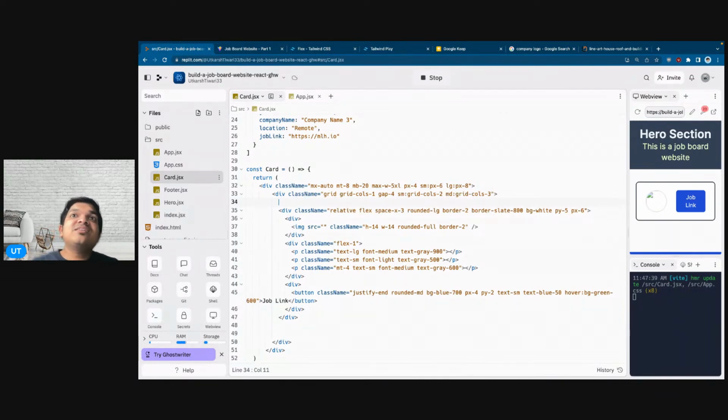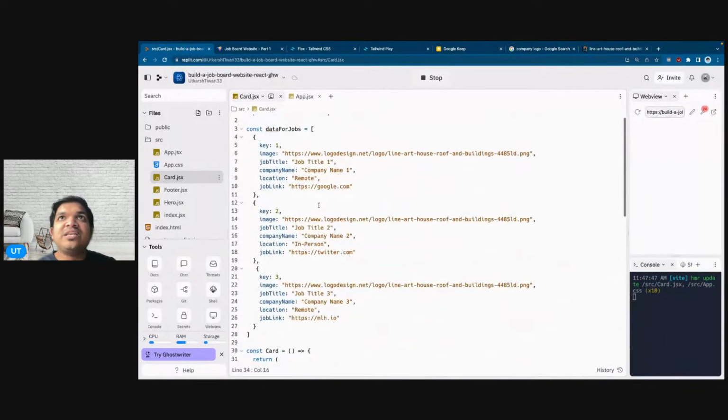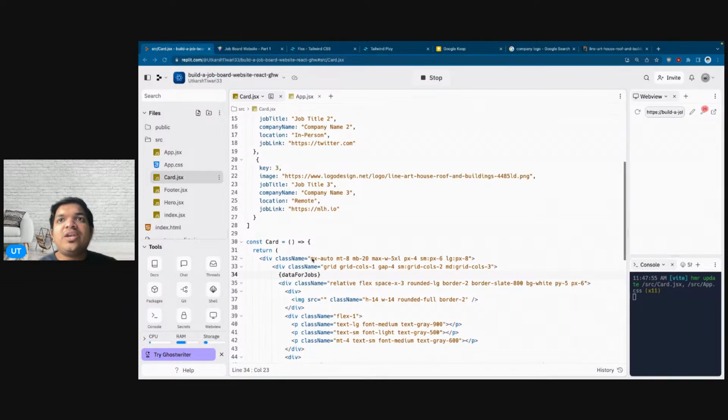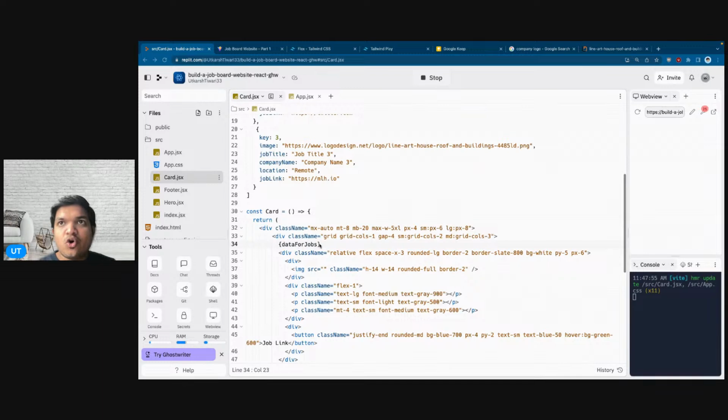For writing things like a loop inside our JSX, you add a curly bracket. Then you can do data. What was the name? Data for jobs, right? Data for jobs is basically our variable name. Then you can do something like dot, and since it's an array, it has a map.